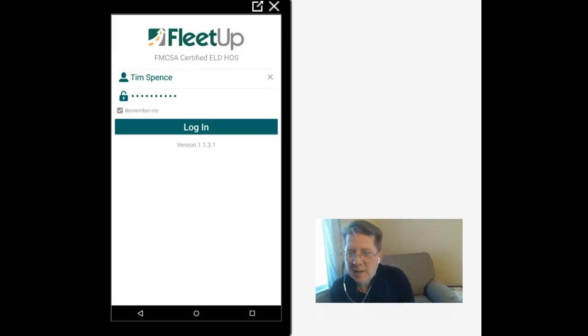It's just that easy. There's been a lot of thought put into what a driver is going to go through in this Hours of Service app. Remember I told you earlier I was going to show you why. I think I've showed you quite a few reasons why you need to consider making FleetUp part of your ELD solution.